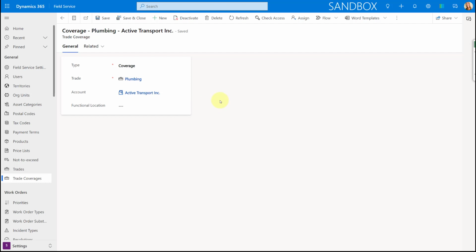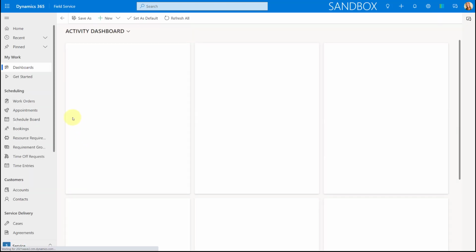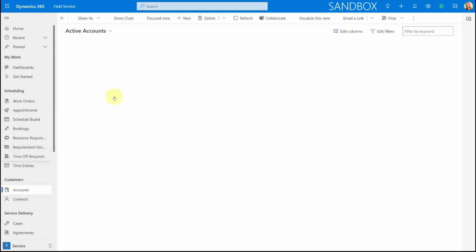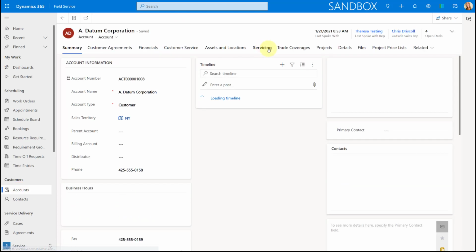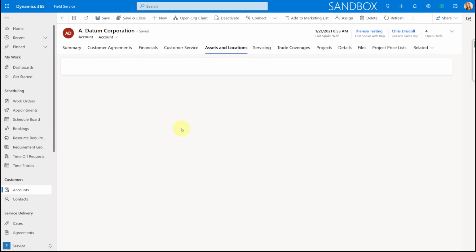So you can do that as well. Keep in mind, you're then restricting it to that functional location. And I think the way it works is that if you have multiple functional locations, I'm actually going to navigate to another one of my accounts here that has those multiple functional locations. I'm going to go here to assets and locations.